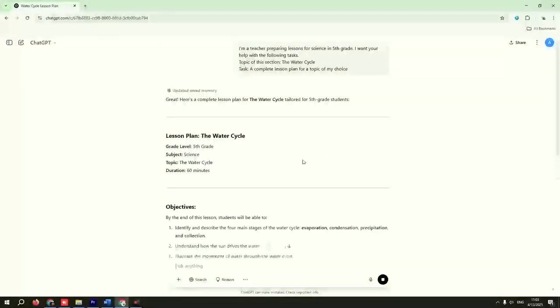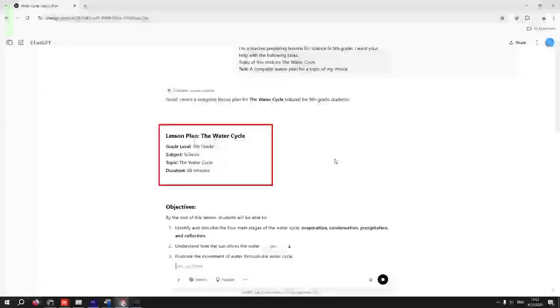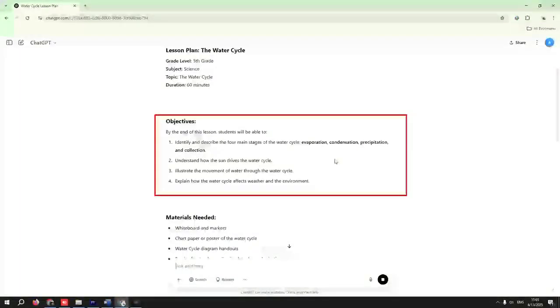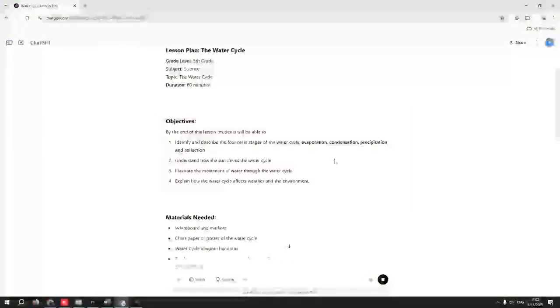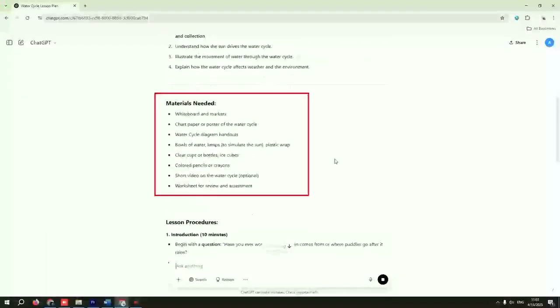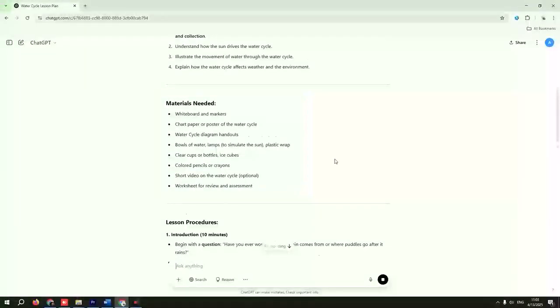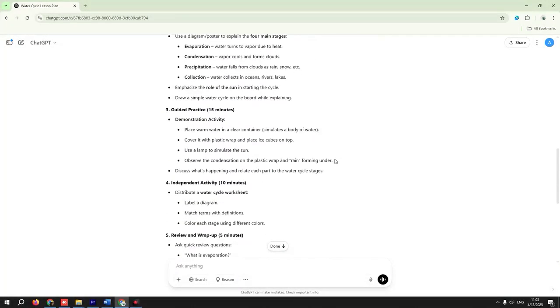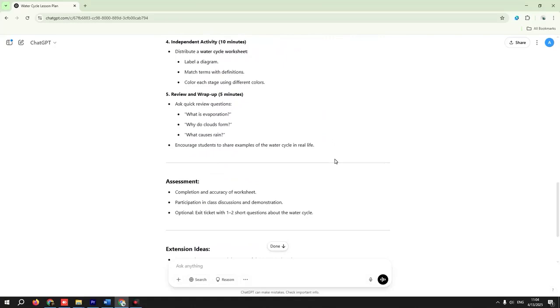As you can see, first, an overall plan about the class is provided, including its duration in minutes. Then, it explains what the student will learn by the end. Next, it lists the materials the teacher needs for instruction. After that, it shows the class timing, specifying what the teacher should say each minute. Finally, it defines the assessment.